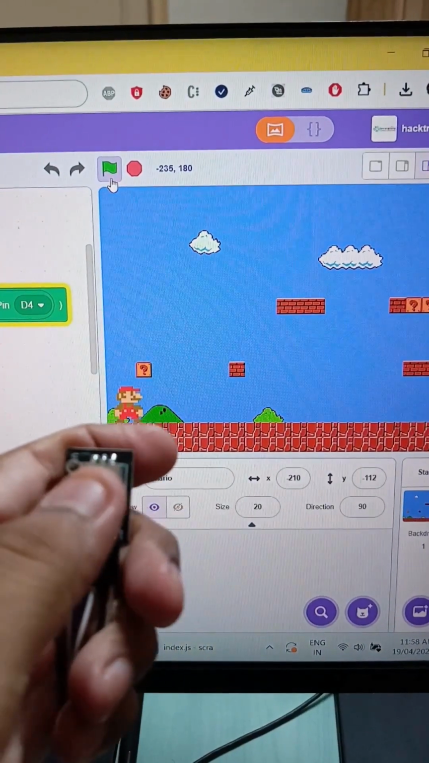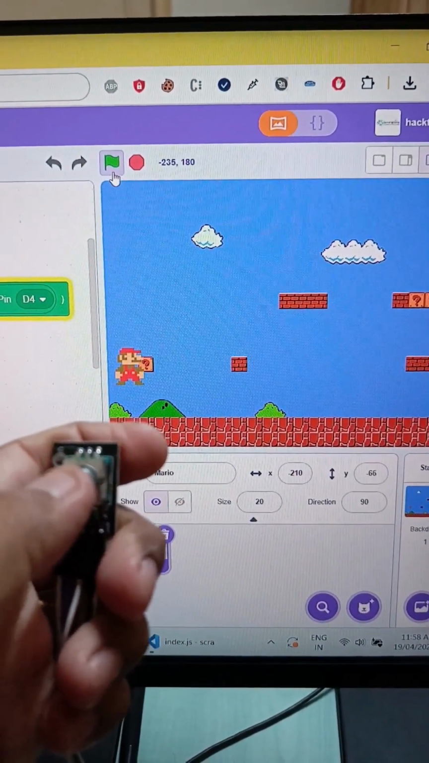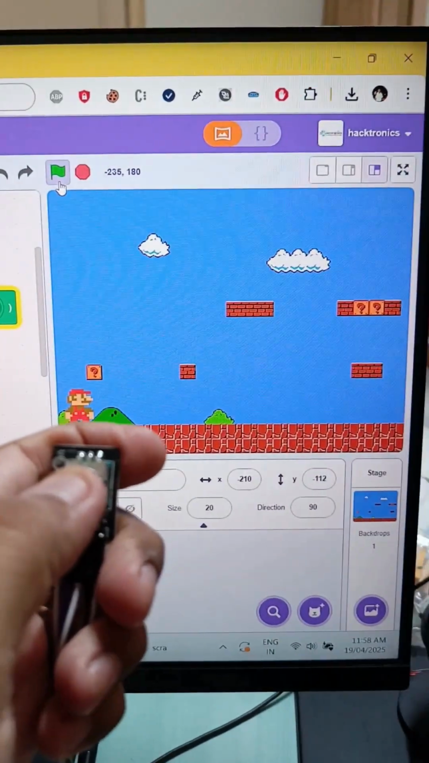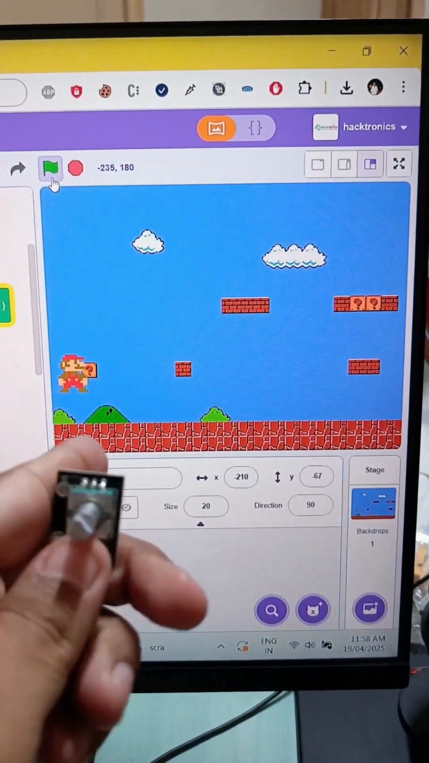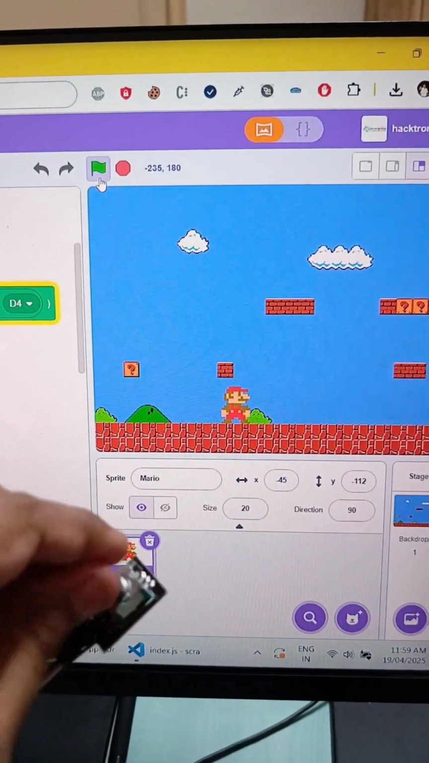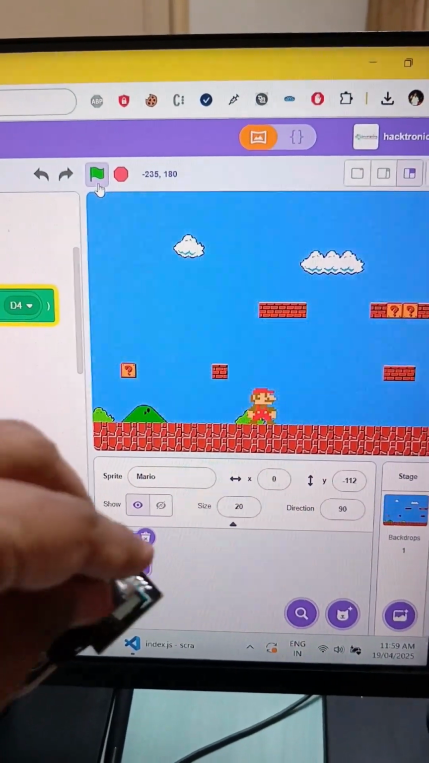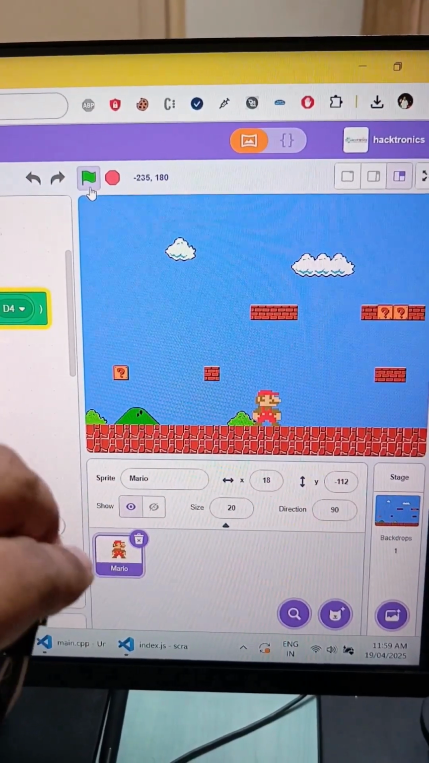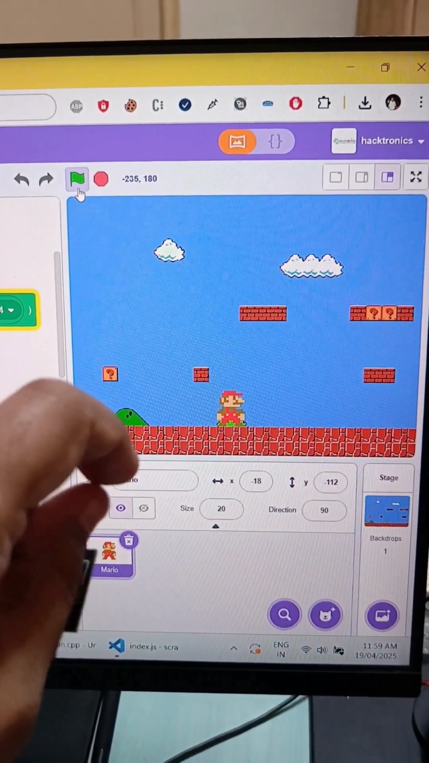So now if I press this button, it will jump. So if I rotate it, it will move forward. And if I rotate it in the anti-clockwise direction, it will go back.